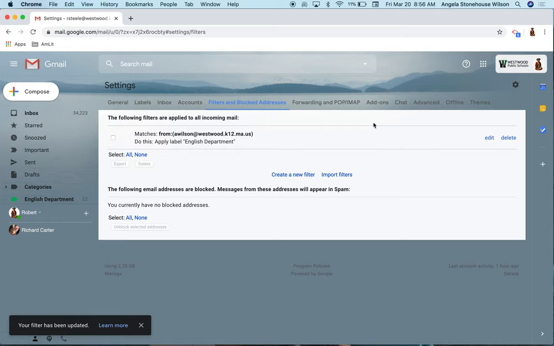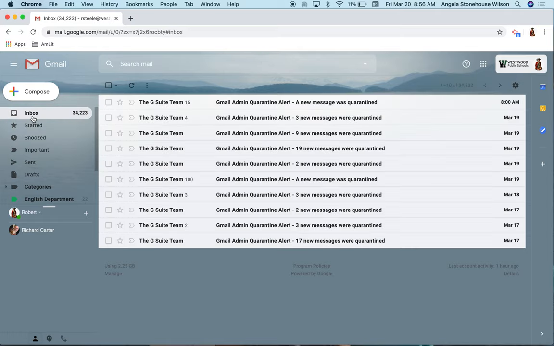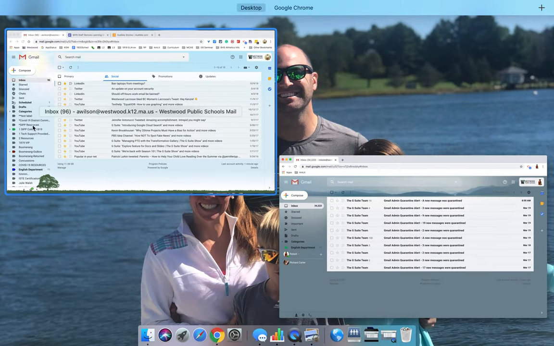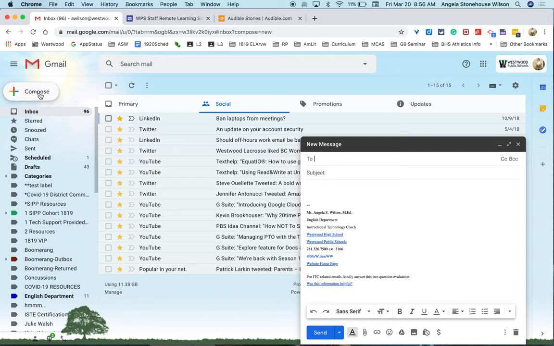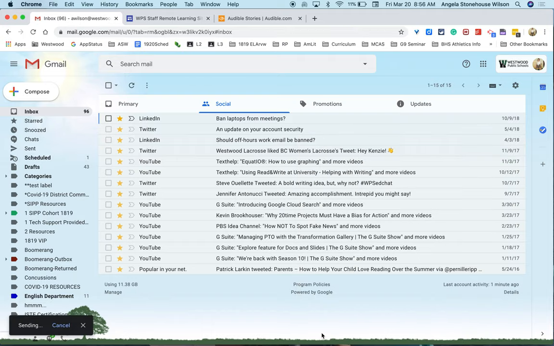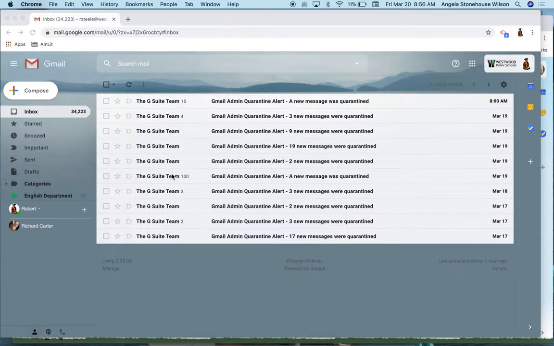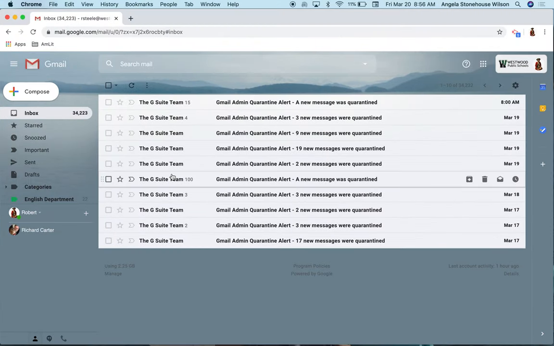So here we go. We're going to go back to the inbox view, and I'm going to send that account an email. I'm going to go ahead and hit send, and we should see that email come through fairly quickly. I had to undo my undo send settings to make sure it came faster than normal.